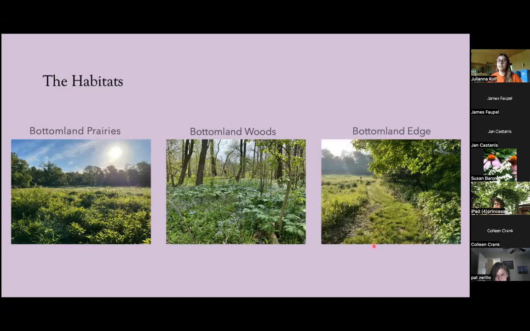So we are studying the edge effect, which is where 2 different habitats meet. So we are looking up until the tree line in the woodlands, and then about a meter into the prairie. And we're looking at the diversity there to see if it's any different from like inside of the habitat.